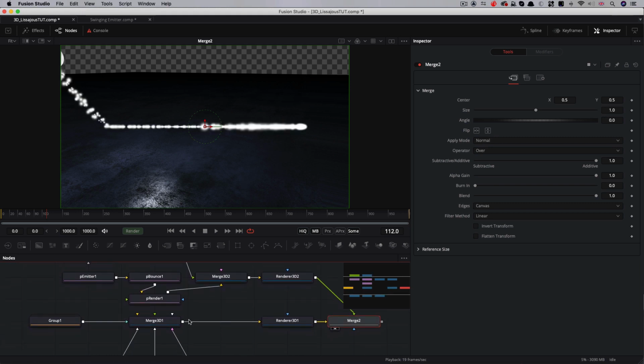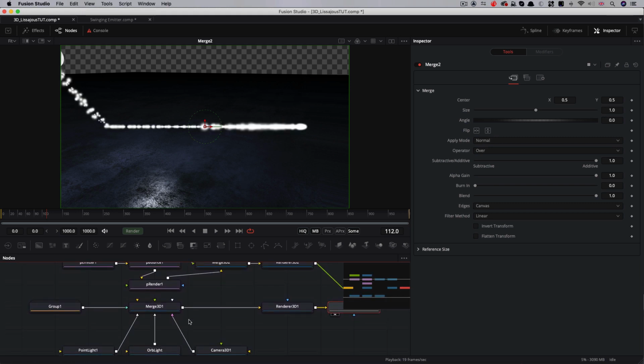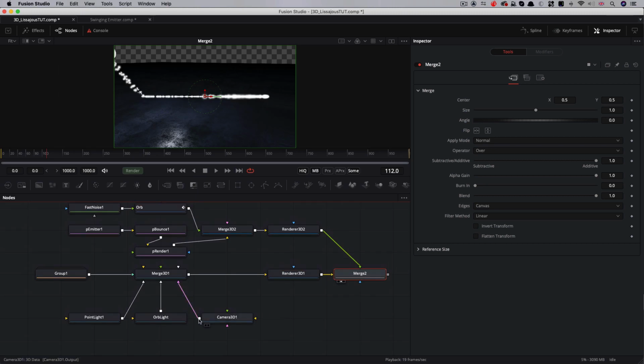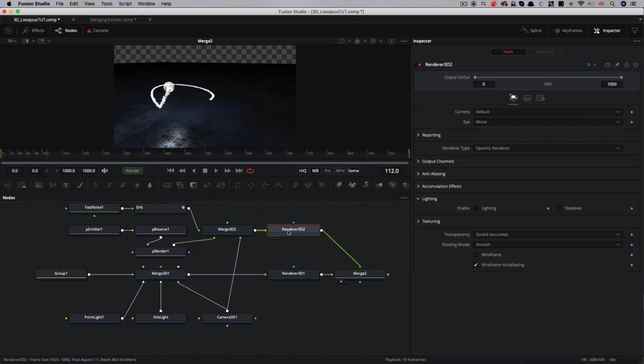What I've forgotten to do here, of course, is add my camera to that. That's why it's not looking right. So I need to add my camera to that new merge. We're back to where we should be. And now it means that I can select this renderer here and not have it be lit. Whereas this one has got the lighting on, this one's got it off. And that means I can now apply a little bit of glow to this.